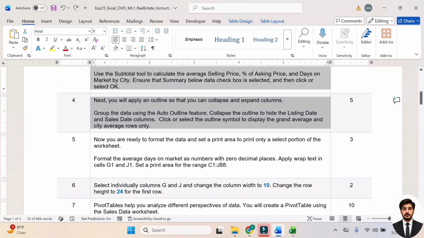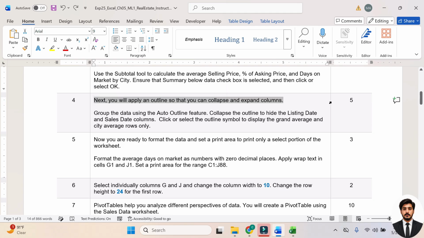Now step number 4. Step number 4 is: next you will apply an outline so that you can collapse and expand columns. So the main point is from here: group the data using the outline, auto outline features, collapse the outline to hide the listing date and sale date columns. Click or select the outline symbol to display the grand average and city average rows only. So basically in step number 4, we will group the data using the outline feature.